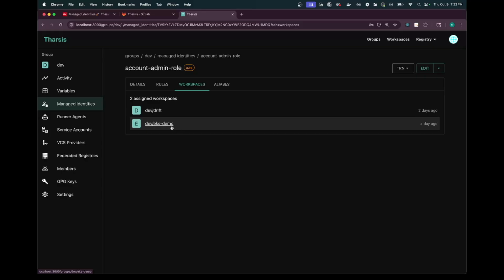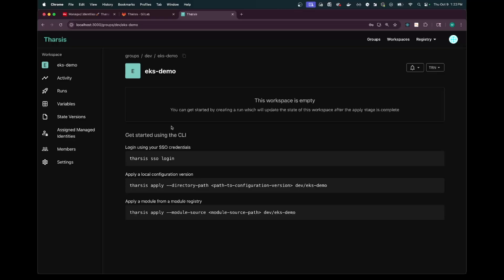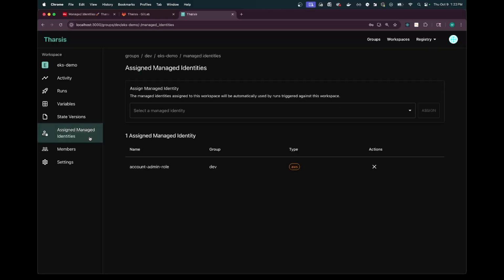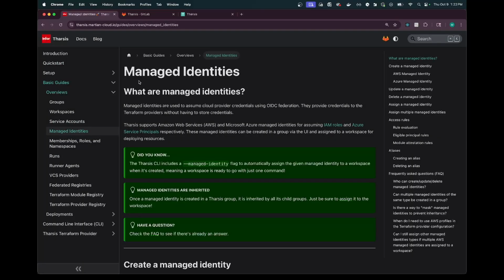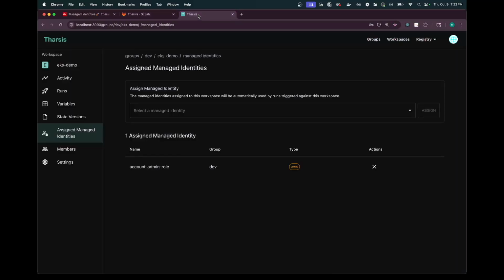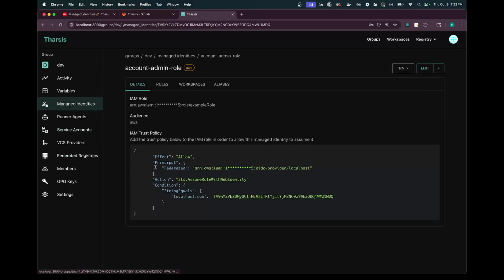And so say for instance, in this workspace, I wanted to create some infrastructure. So we can see under assign managed identities, we're going to use this account admin role, and that'll handle all my credentials. And to learn more, check out our section in the docs. And I should say that because I'm running locally, I wasn't able to use this managed identity, but there is a workaround for it, and that'll bring us to our next section.